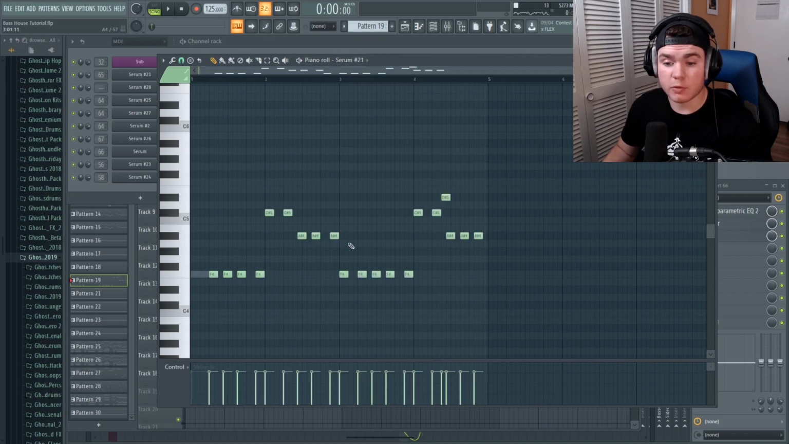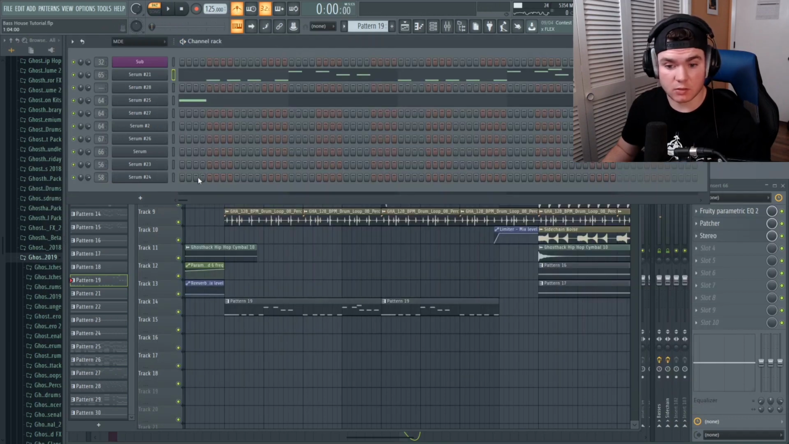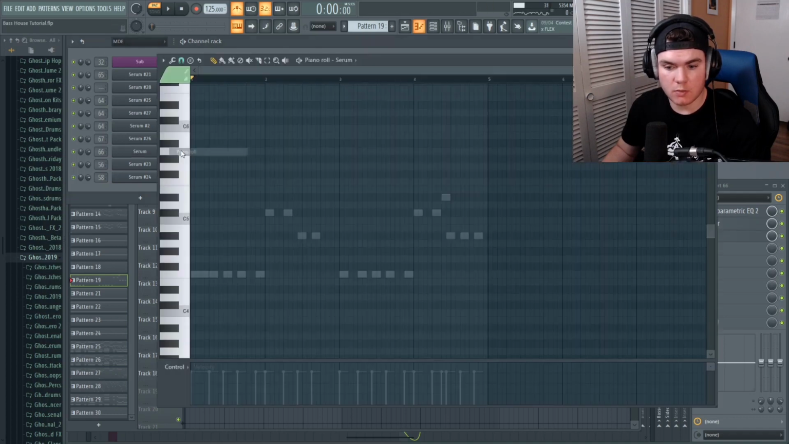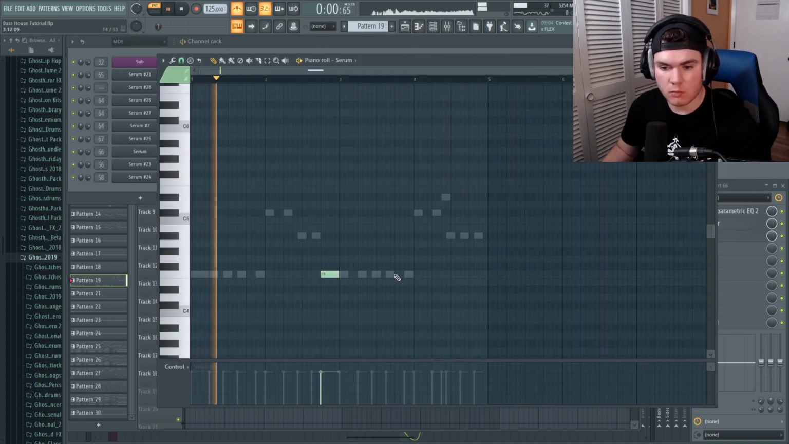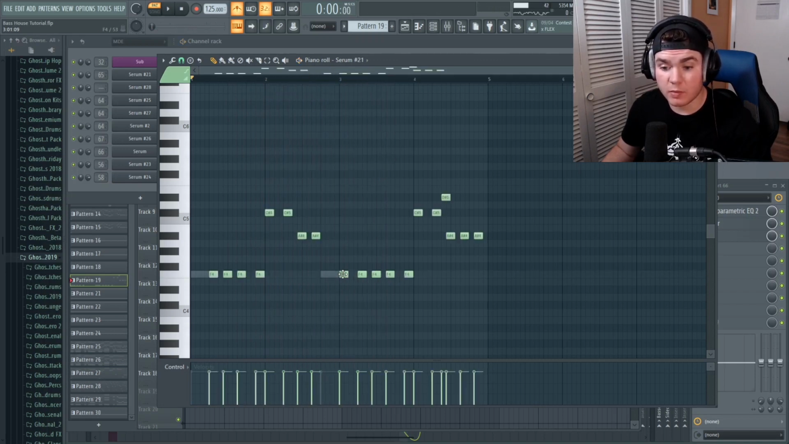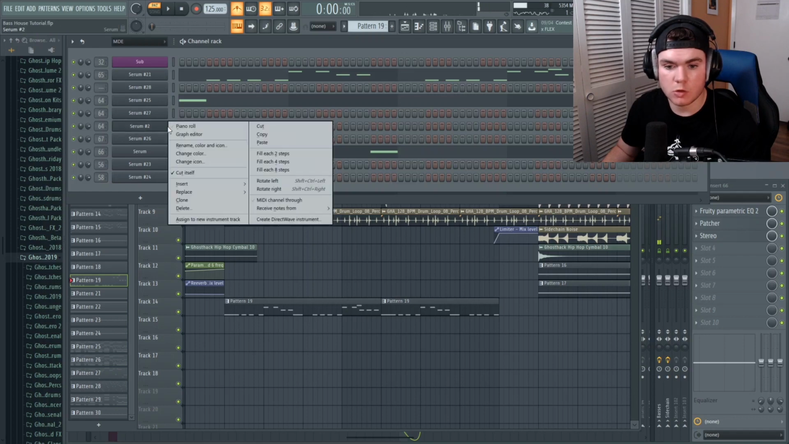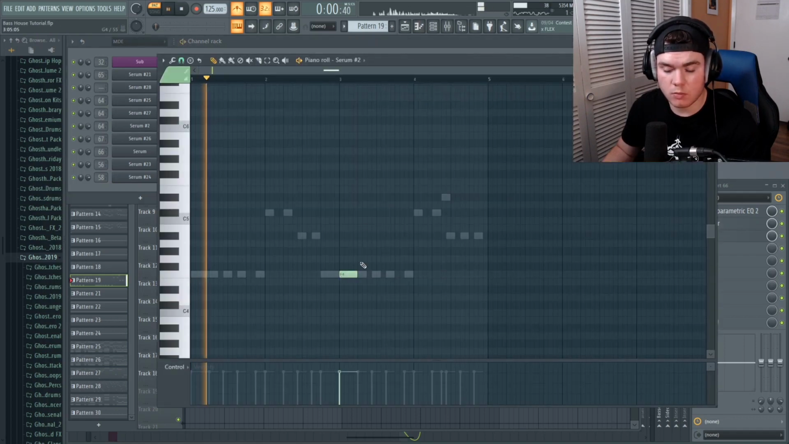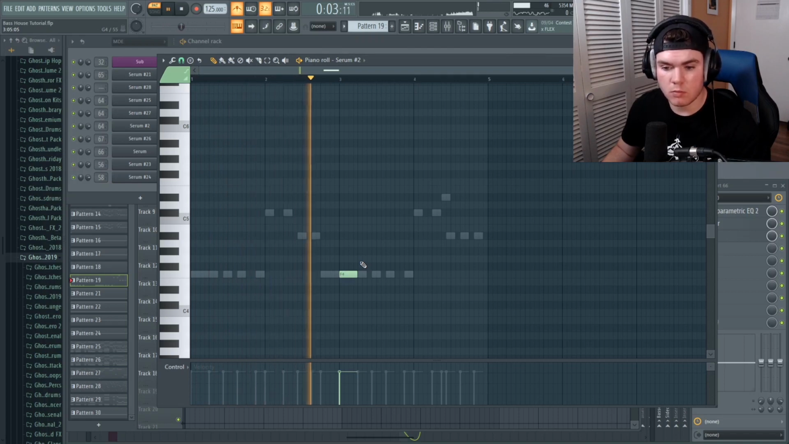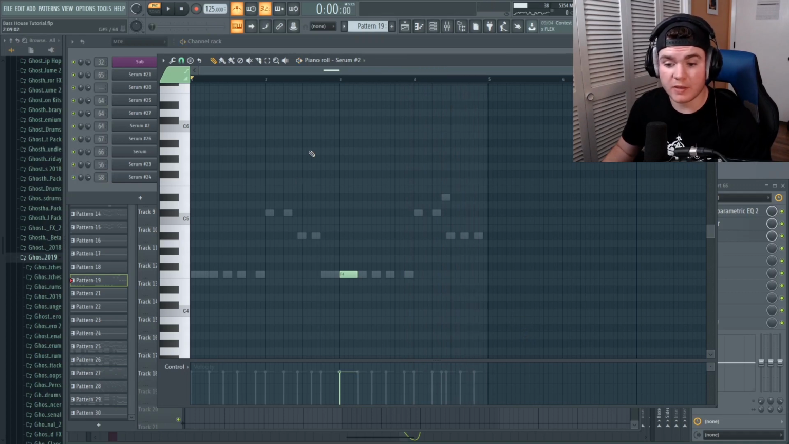And now in this little gap right here, we can take out this pluck. And then we can add this little funny bass right here. And then we can add another wobble, maybe the other one, because there's two versions of this. Or maybe now we can use this one. Yeah, I think that actually works out pretty well.